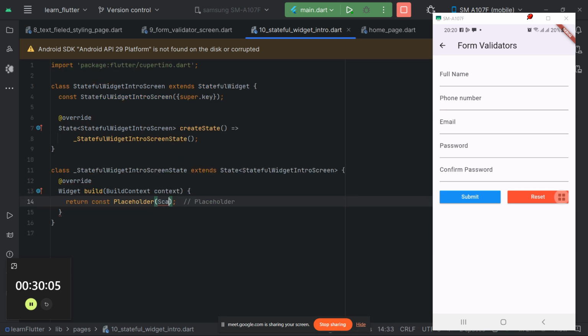Let me first remove this. Sorry, let me first remove this placeholder. So here is where we're going to put the widget. Let us first delete everything, and this is just a placeholder. So we're going to navigate this screen, and we'll do everything as we are updating live. So I'll save.